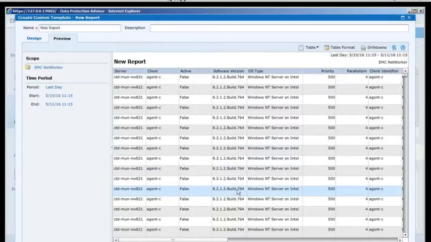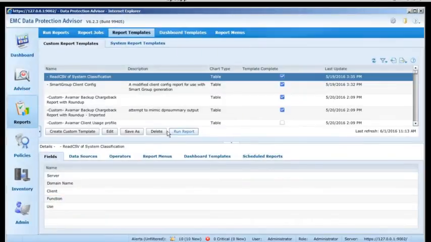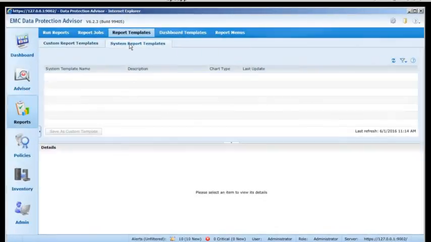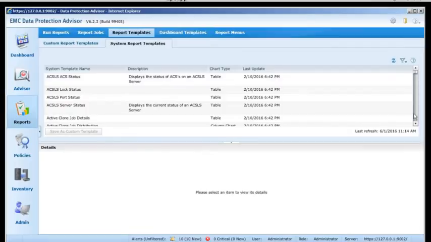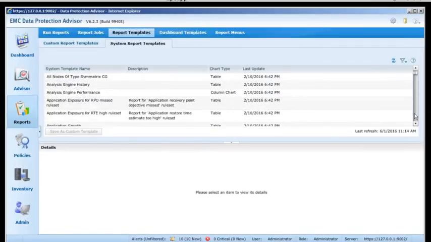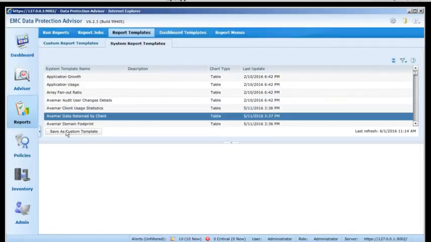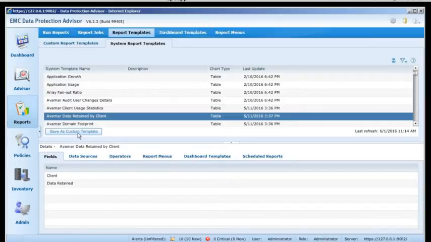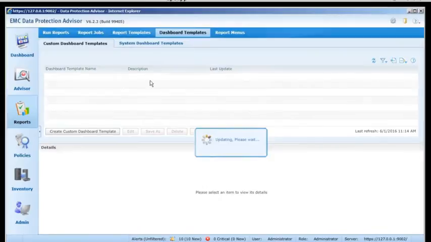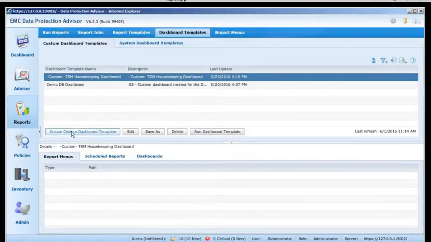It shows a list of backup clients. And we have also here a list of system reports. System reports are the billing reports that ship with DPA. I can also create a copy of a system report and modify that if I want. Dashboard templates is similar. I can create new dashboards.